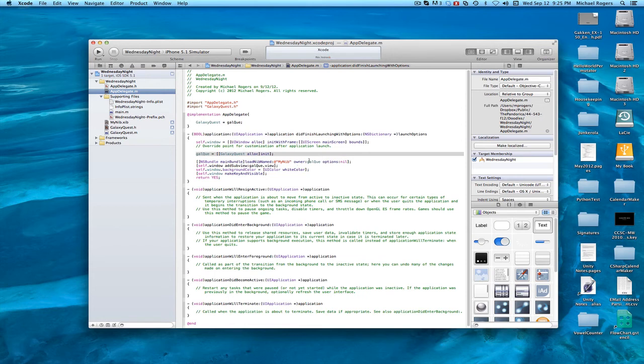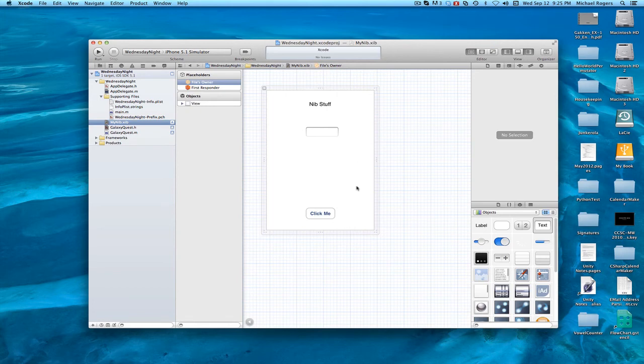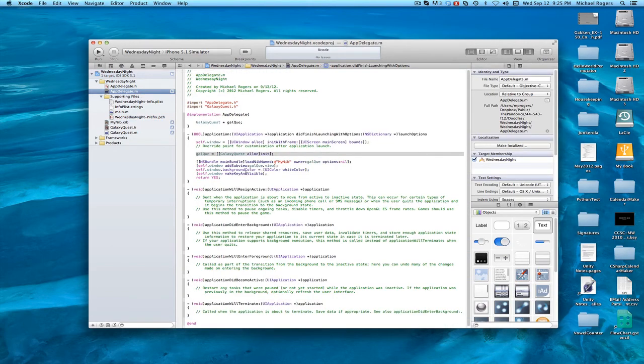So here's what happens. The nib file gets loaded, and then galqui's view, once again, galqui's view is this whole area here, this view with its nested UIViews, the label, the button, and the text. This whole view and all of its subviews get loaded into the window. And since they're there in the window, and the window is made key and visible, you're going to see it.